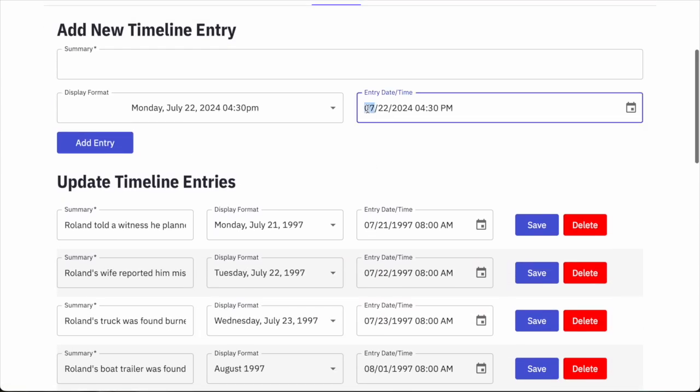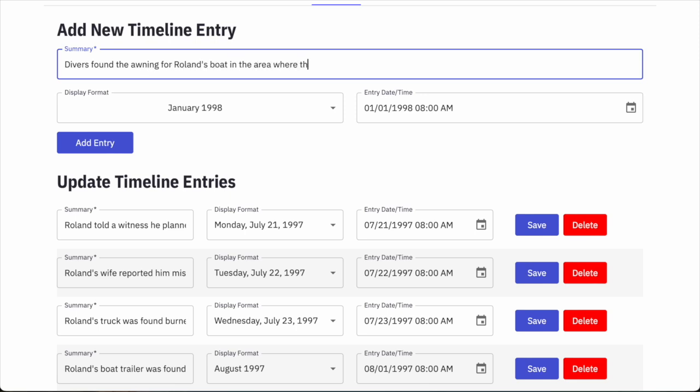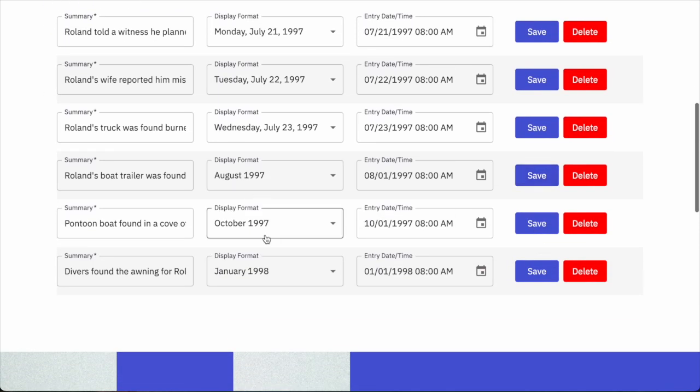And then the last detail we're going to add is that sometime in January of 1998, divers found the top for his boat in the area where the boat had been recovered. Unknown date in January, so change that format, January 1998. Okay, so we've been building up those timeline entries. We have them in here.